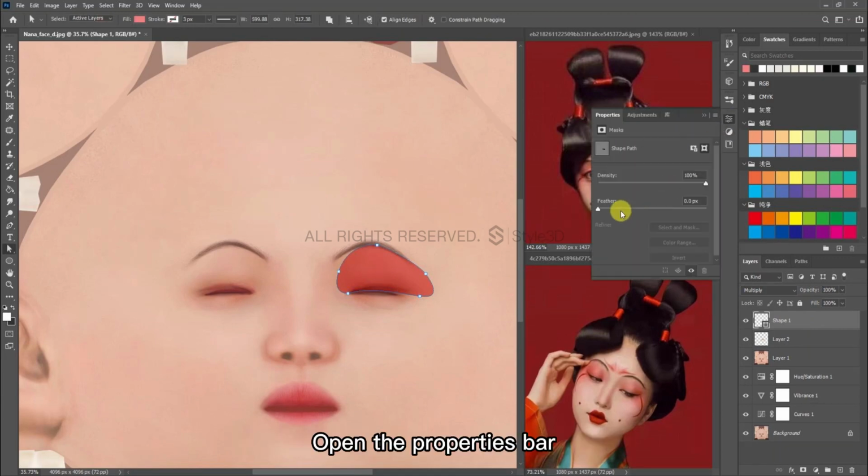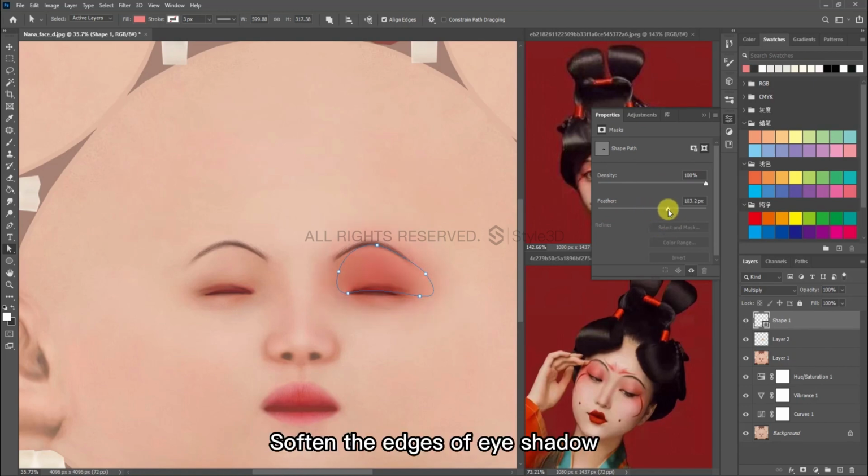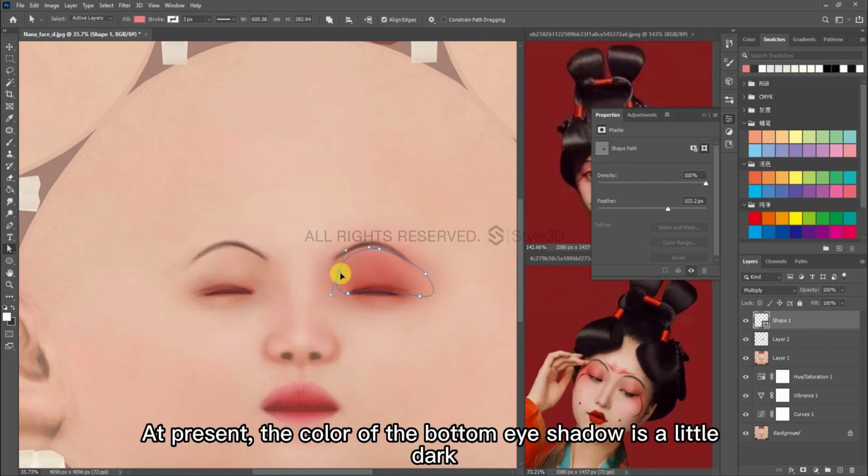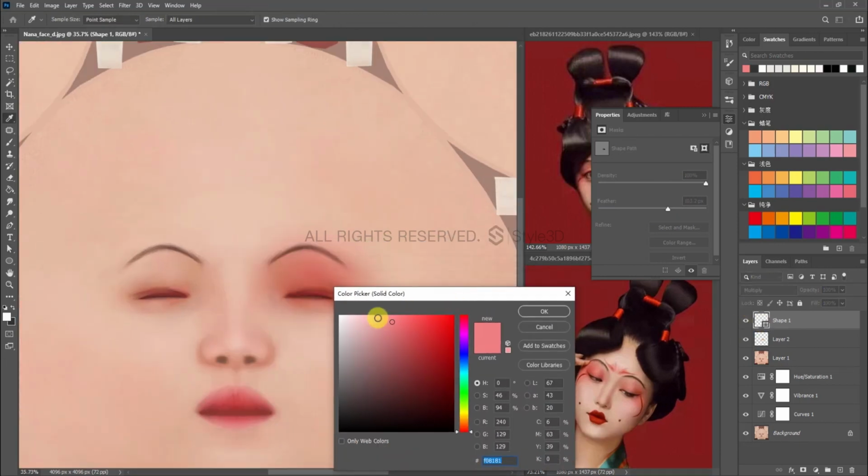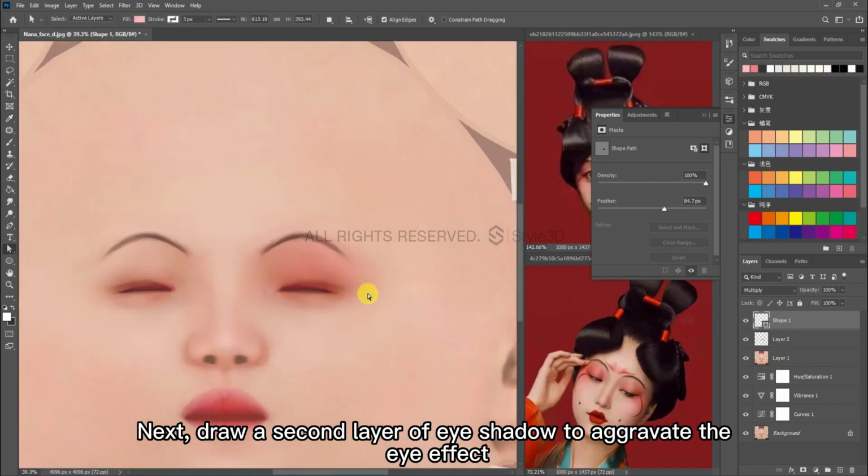Open the properties bar. Increase its feather value. Soften the edges of the eyeshadow. At present, the color of the bottom eyeshadow is a little dark. Let's lighten it a little. Just a little pink. Next, draw a second layer of eyeshadow to enhance the eye effect.